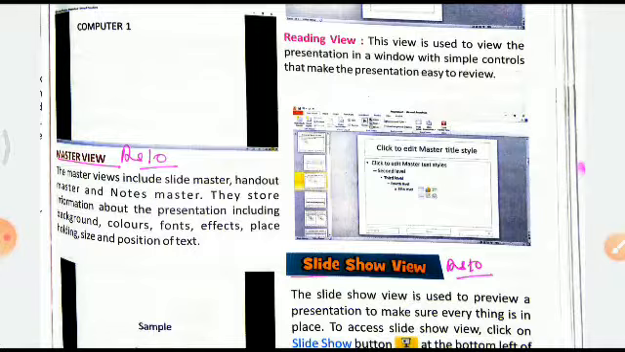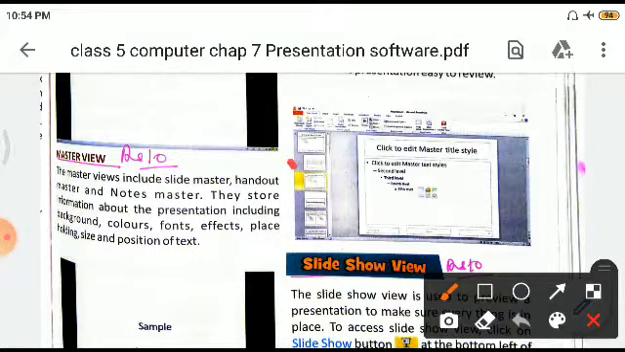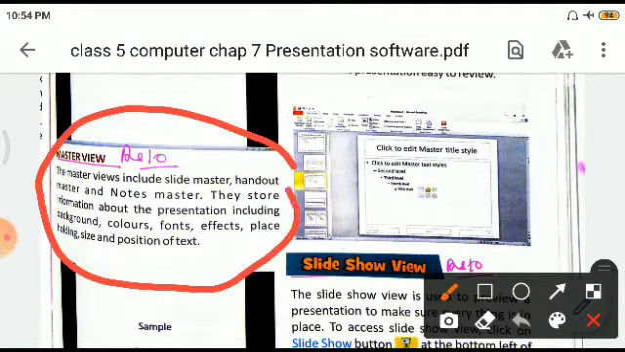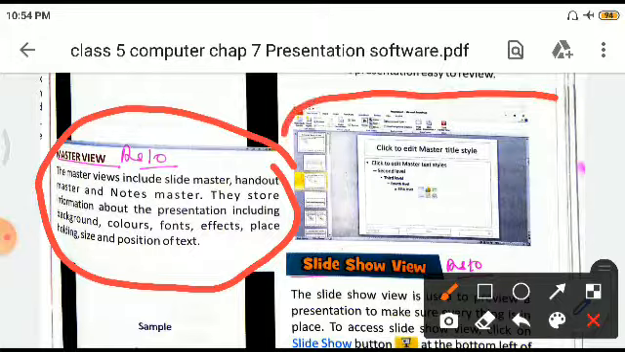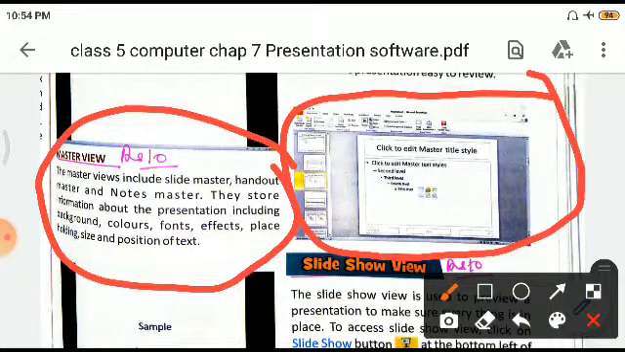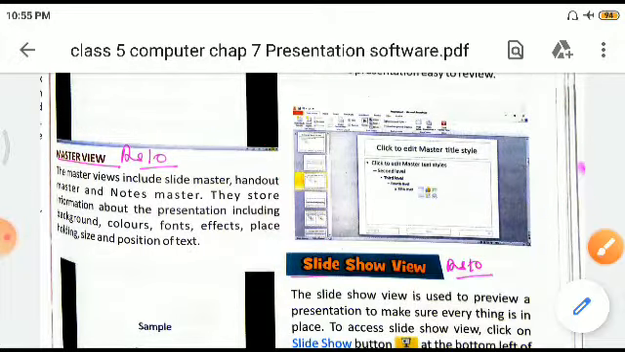Basically, in this master view, children, everything is there. You can see this, and this is how the screen will look. Let's see, everything is there. Nothing has been left out because this is the master view.